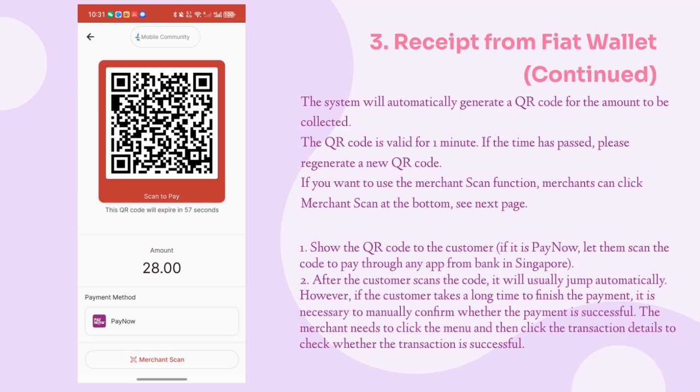See next page. 1. Show the QR code to the customer. If it is Payno, let them scan the code to pay through any app from bank in Singapore. 2. After the customer scans the code, it will usually jump automatically. However, if the customer takes a long time to finish the payment, it is necessary to manually confirm whether the payment is successful. The merchant needs to click the menu and then click the transaction details to check whether the transaction is successful.